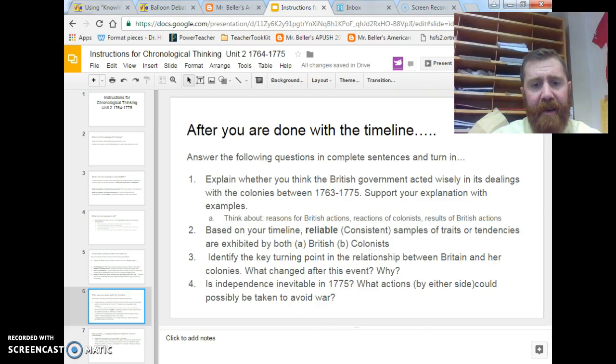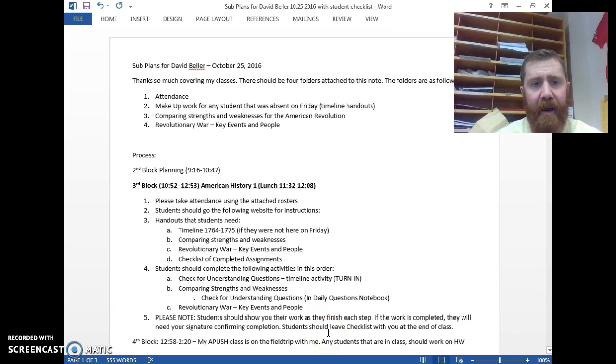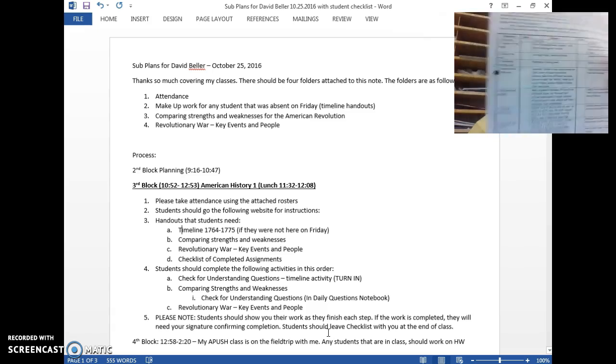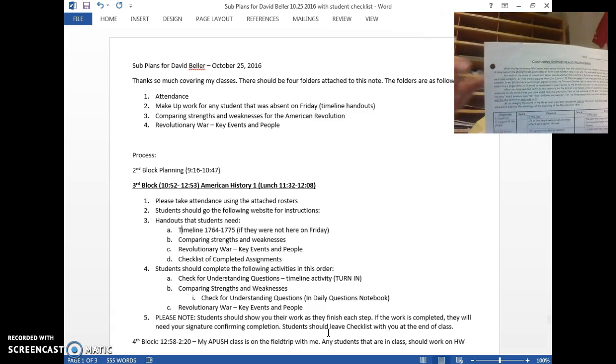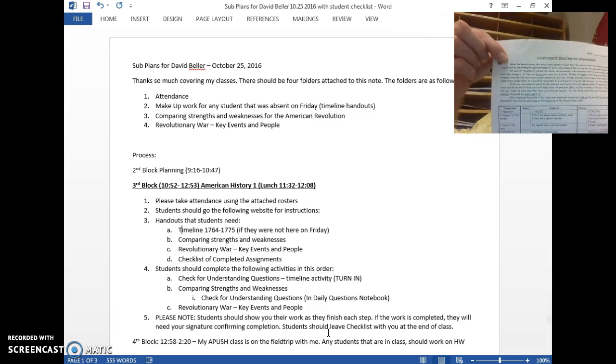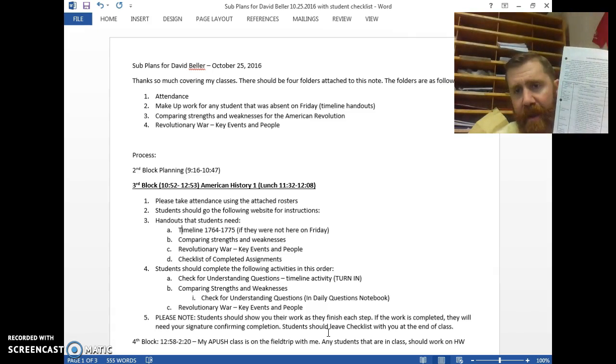Alright, the next step of the sub plan, comparing strengths and weaknesses. That's this handout right here. It's really critical that you read this set of instructions at the very top so you know what to do. Read every step of the way. If you don't understand it, read it again, and then you might have to read it a third time.